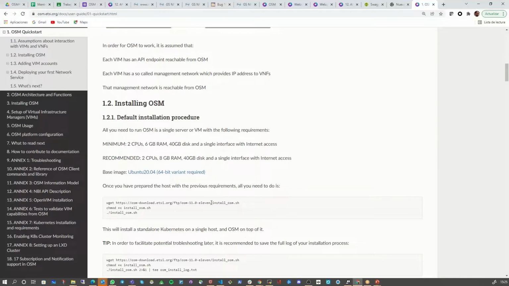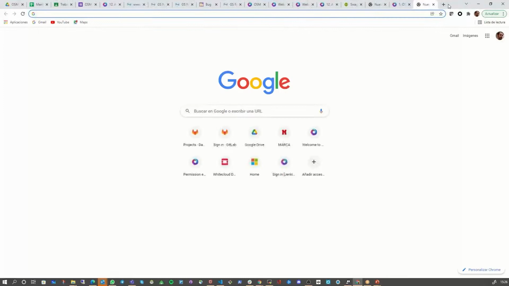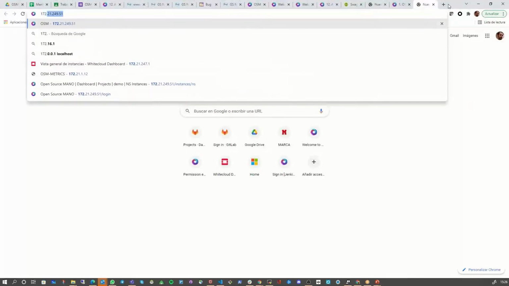Let's say you understand the whole process of the installation, but it's pretty simple: having a virtual machine, or creating a virtual machine based on Ubuntu 20, and running these commands here, okay? That's pretty much all you need, okay? And once you have it, you will have OSM running. So first of all, let me connect to the VPN. Now I'm connected.